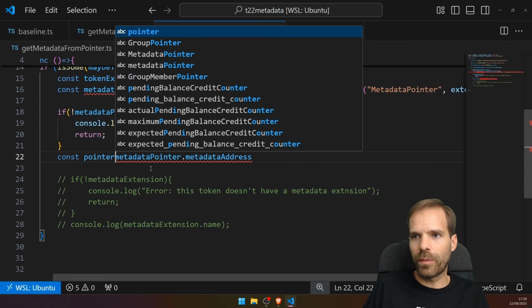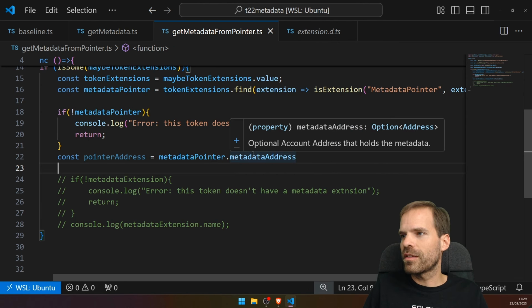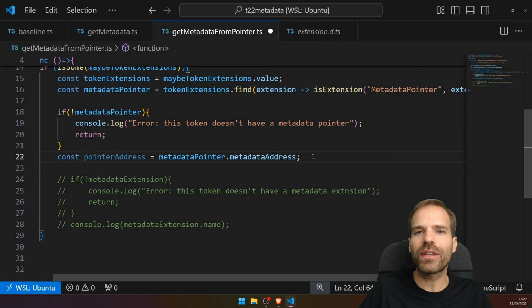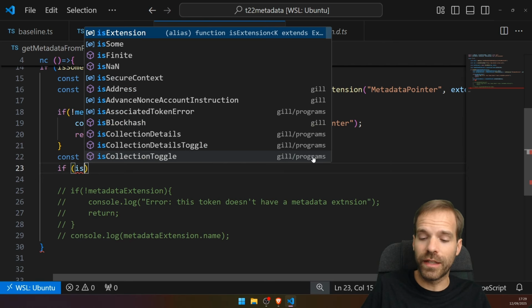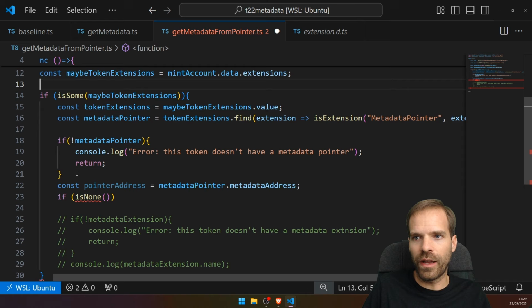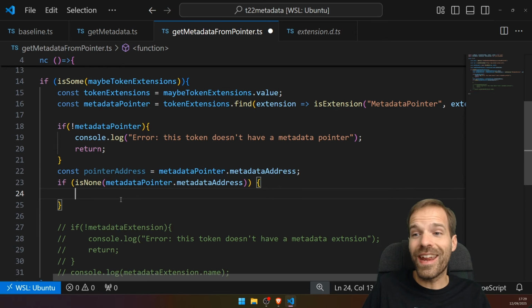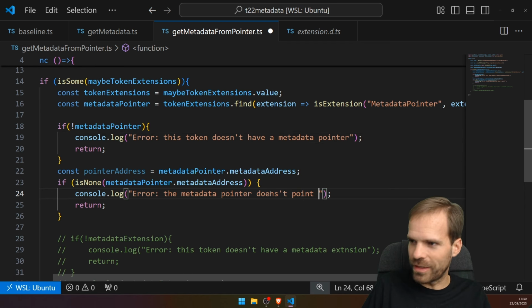So then we have the pointer address, which is an address. Now it's an option for an address, because this indeed is an option for an address. The pointer could have been removed or something like that. Like you can have a metadata pointer extension that points nowhere. For that case, let's do the opposite, is none, that's the contrary check to the is some. So if I want to have such a guard like here, I'm checking for none first. If the metadata pointer metadata address is none, then I'm going to say another error: the metadata pointer doesn't point anywhere.